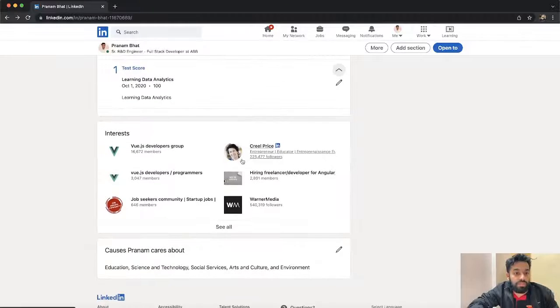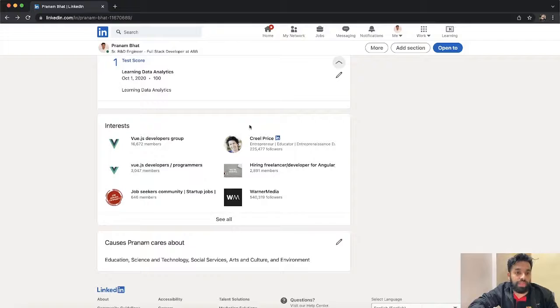So next comes the interests. Interests are nothing but the groups, entrepreneurs or any influencers you have been following from the beginning. Those details will appear here. You need not bother about this interests section. It will appear as per your notification feed and as per your interests on the LinkedIn platform.